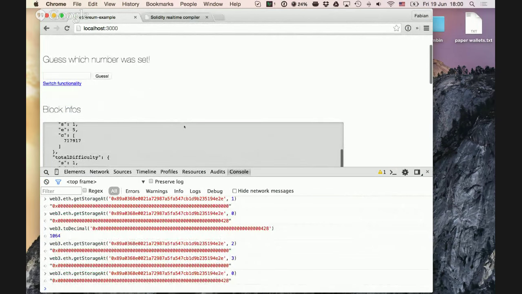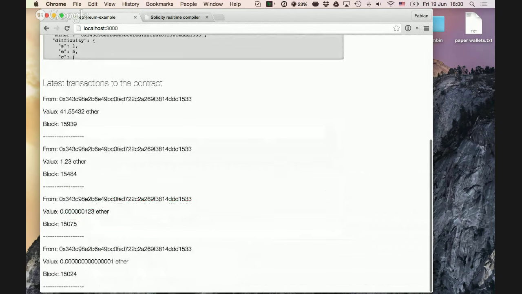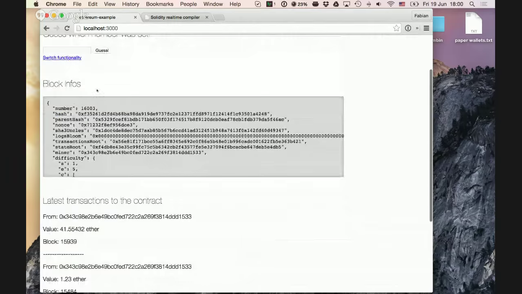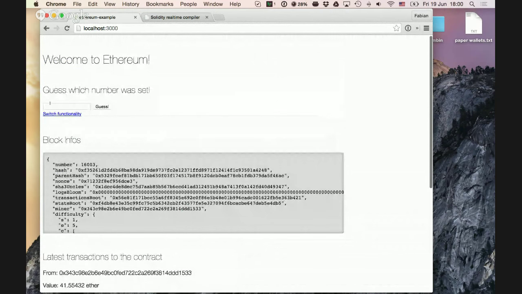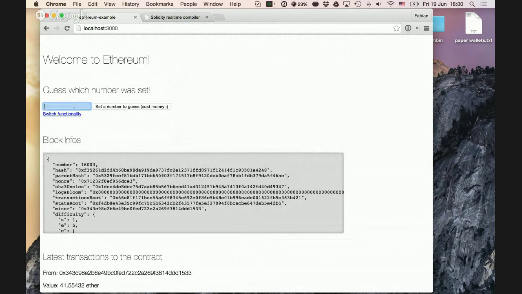Anyway, that's actually it. So you can send money to this contract. You can watch for it. You see your latest blocks incoming, and you can guess numbers, and you can set numbers.